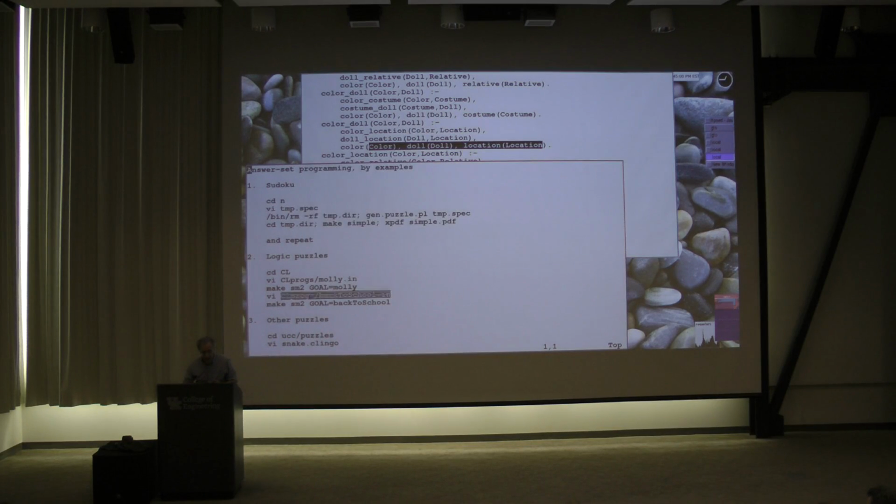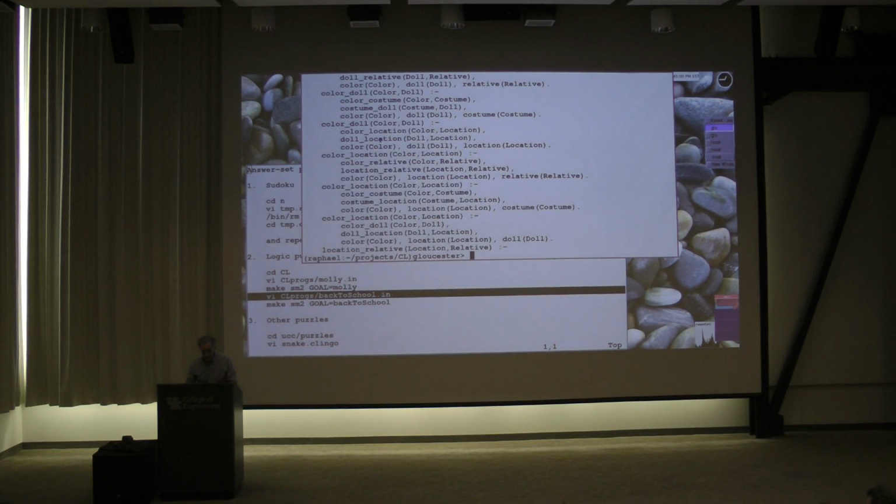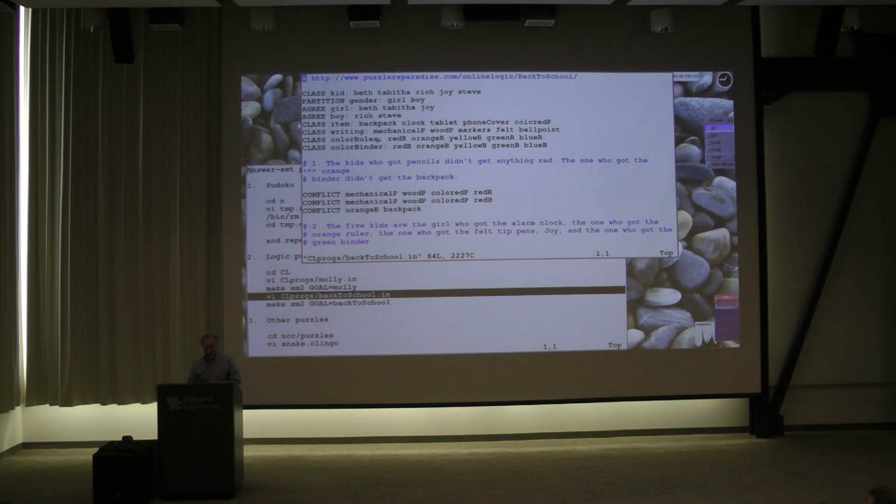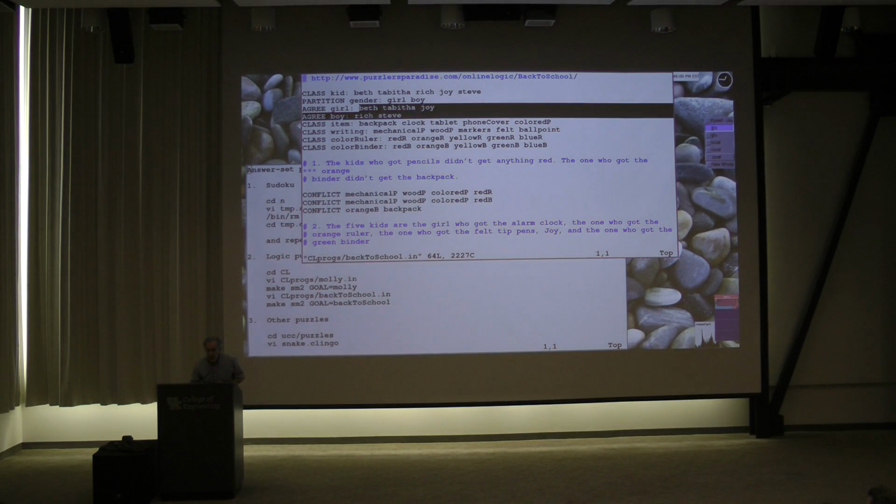I'll give you one more example. It's called Back to School. All right. So there's a bunch of kids, Beth, Tabitha, Rich, Joy, and Steve, and some are girls and some are boys. So I call it a partition as opposed to a class. For a class, every row has exactly one value. I'm sorry, every column has exactly one value. For a partition, some will be one, some will be the other. And I agree that Beth, Tabitha, and Joy are girls, and Rich and Steve are boys.